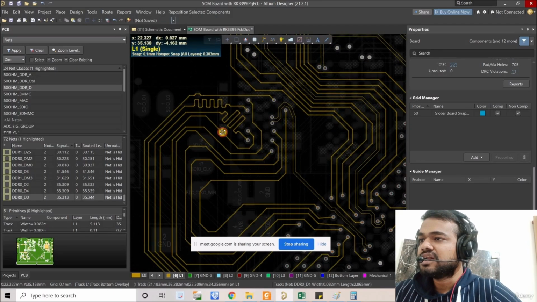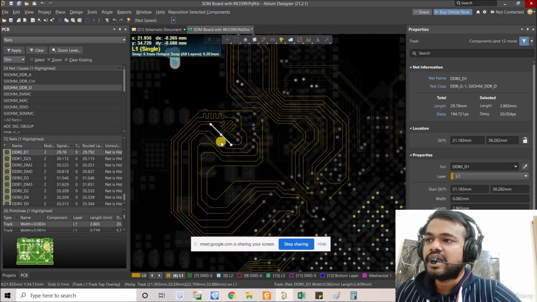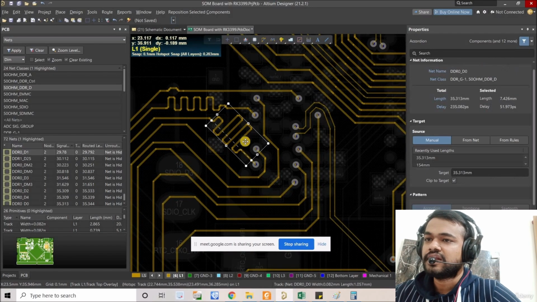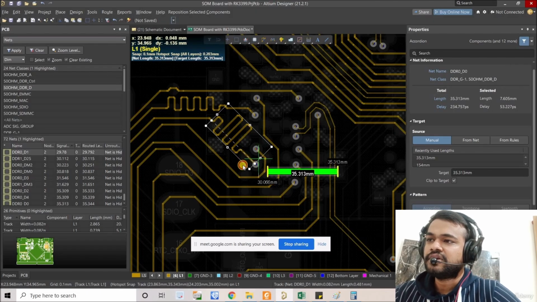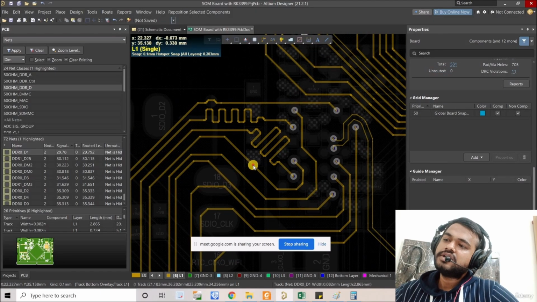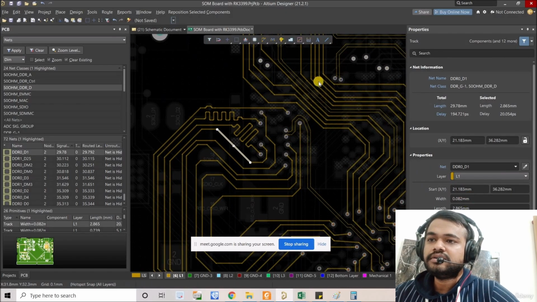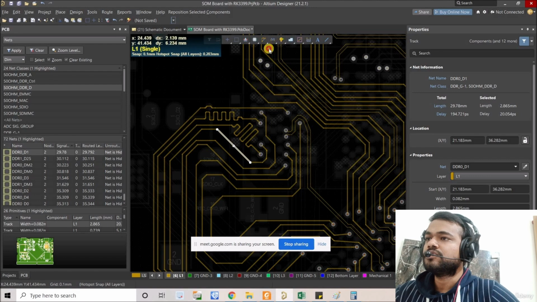Okay, so let's see another one, and just go for the serpentine on this. I guess this is again length matched. If you see, yeah, it is 35.313. Let's check for this one. And yeah, let's go for that as well.